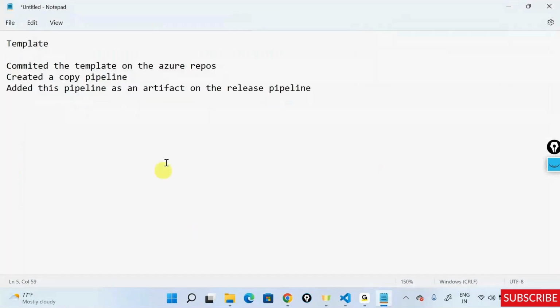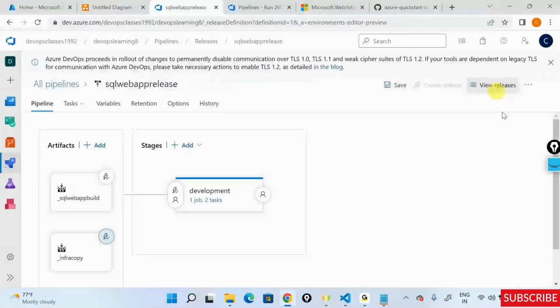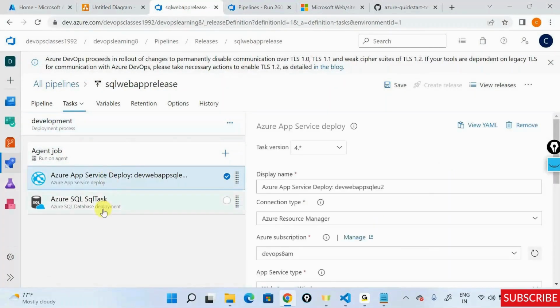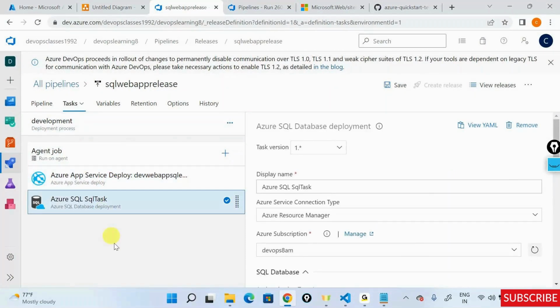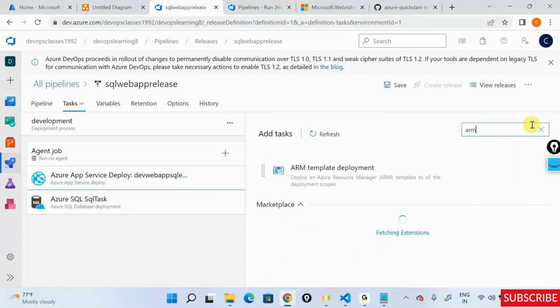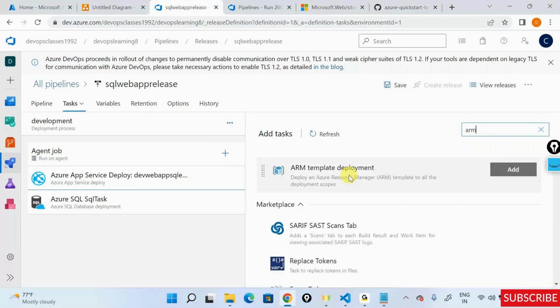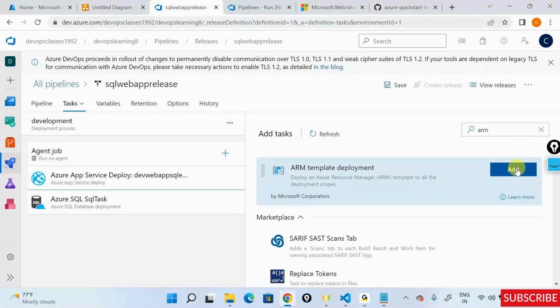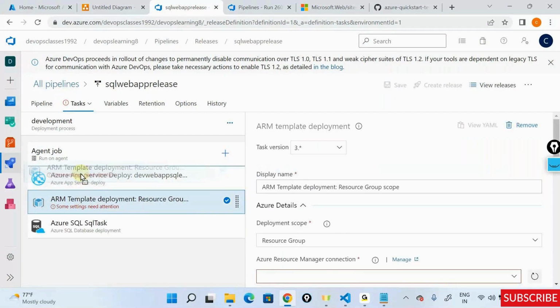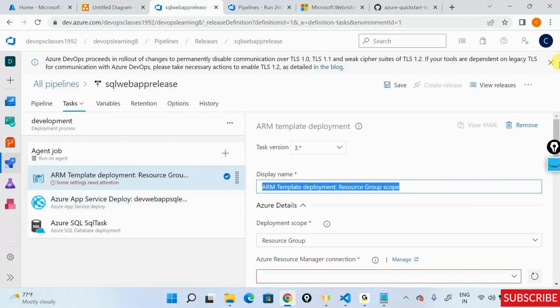So I've added this to my release pipeline. What I'm going to do right now is go into the steps. I have something called Azure App Service Deploy, and then I have a SQL task out here. I'll add one more task, and I'll type in ARM. Here I have ARM template deployment. I'll say add, and this is going to be my first task. I'll say the display name here is create infrastructure.